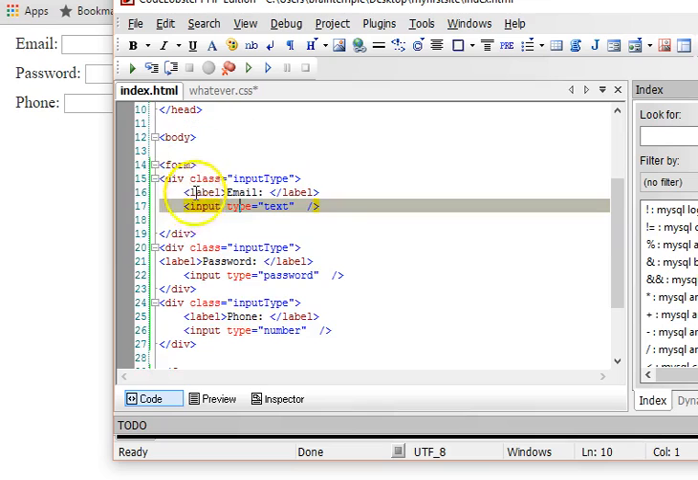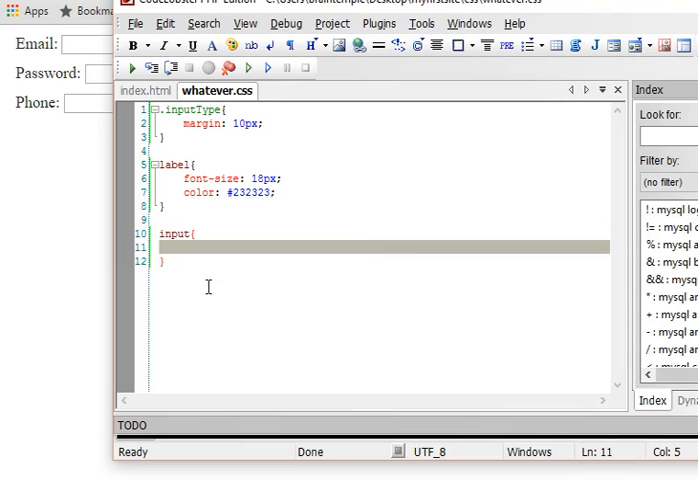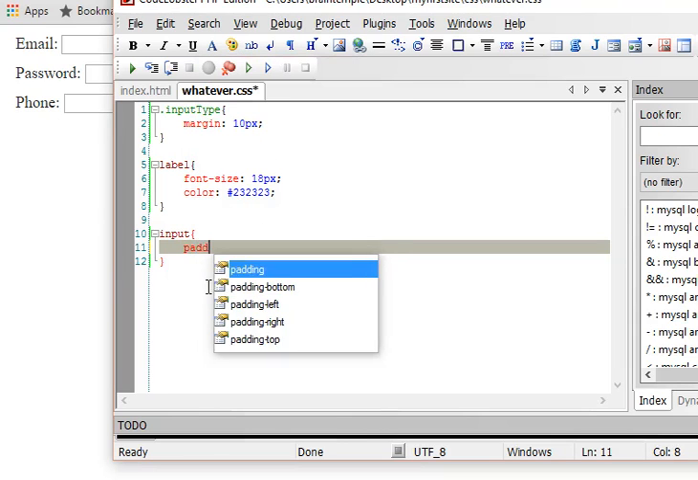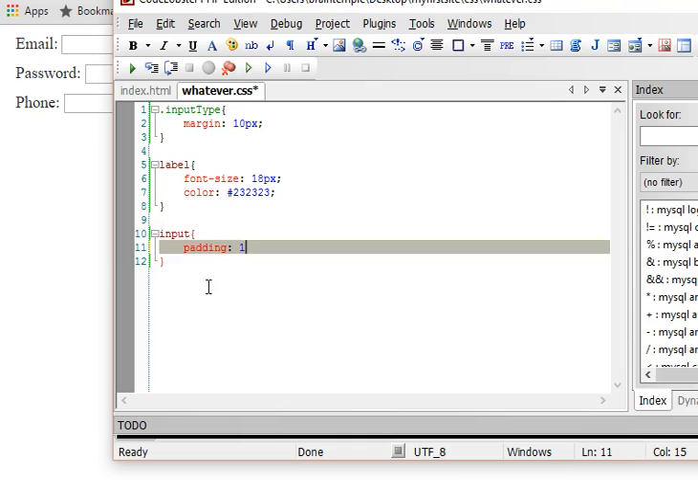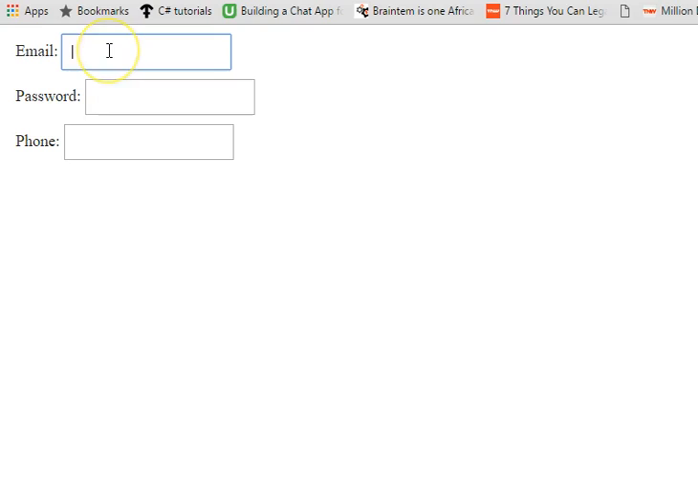Remember that this guy is an input tag. So we say everywhere you see an input tag and the type is text, first of all, make sure the padding on the inside is 10 pixels. We want to pad so that when we write stuff, it will not be very close to the border. When we refresh, this is what we have.